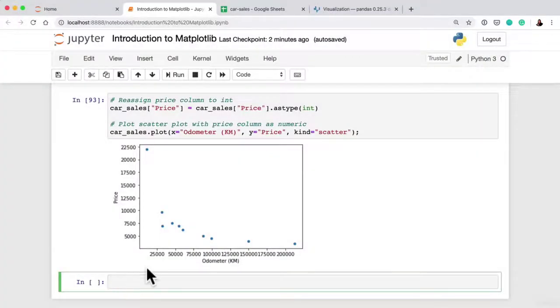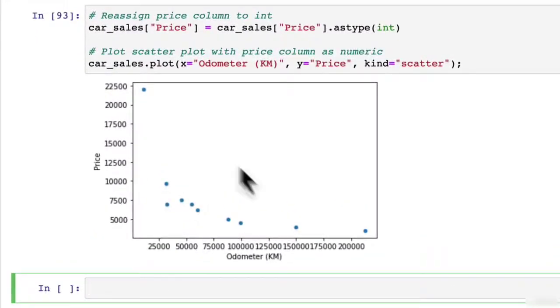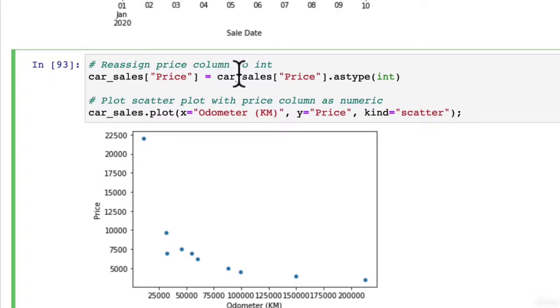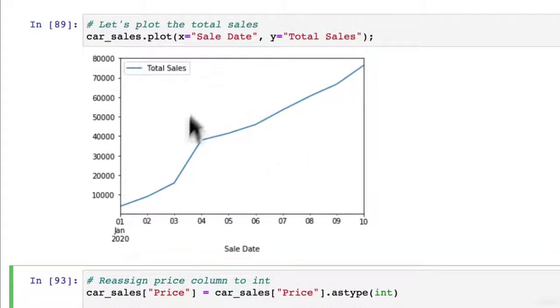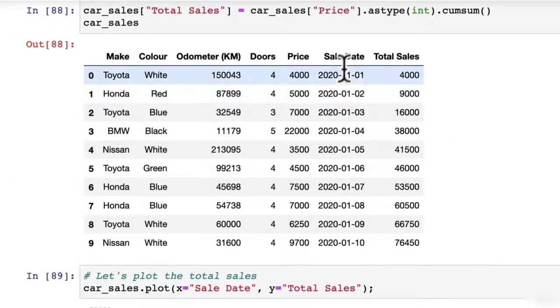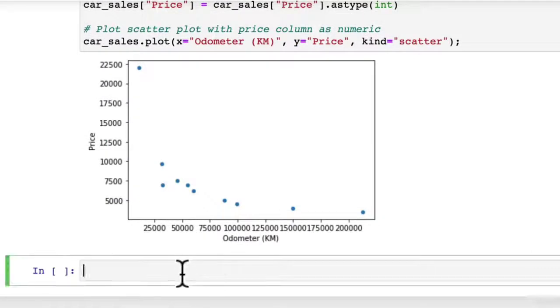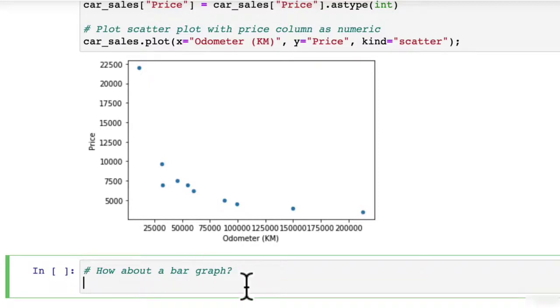Welcome back. So in the last video, we saw plotting a scatter plot or a figure directly from our car sales data frame. We also saw making a line plot and doing a little bit of data manipulation, like adding a date column and creating a total sales column using the cumsum function. But how about we look at a few different other kinds of plots from our data frames? How about a bar graph? Yeah, that's a good idea.